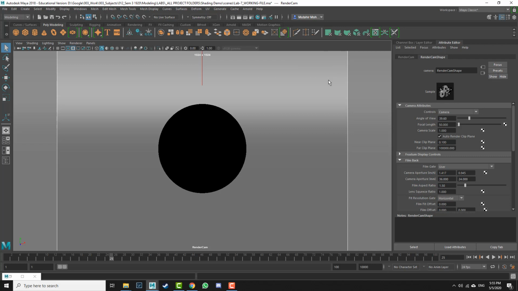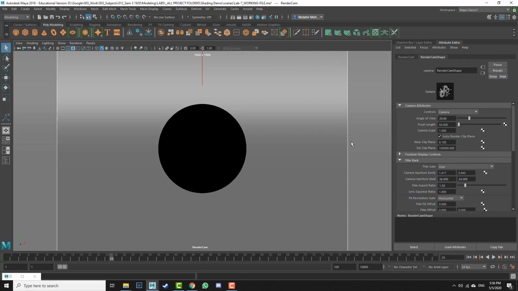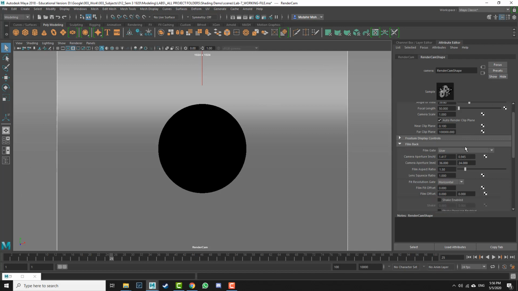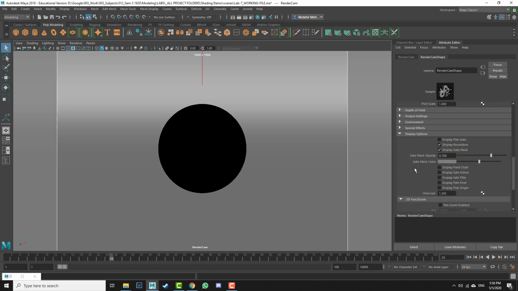All right, but what we're looking at here is not really a square image. How come? What I'm going to do now is select the render cam camera. To do that, you go to view, select camera. So the camera is selected. It is white here, as you can see. Inside attribute editor, scroll down. You'll see this tab called display options. Expand that, and you'll see that there is this setting here that says overscan. Try to change the value to 0.8.